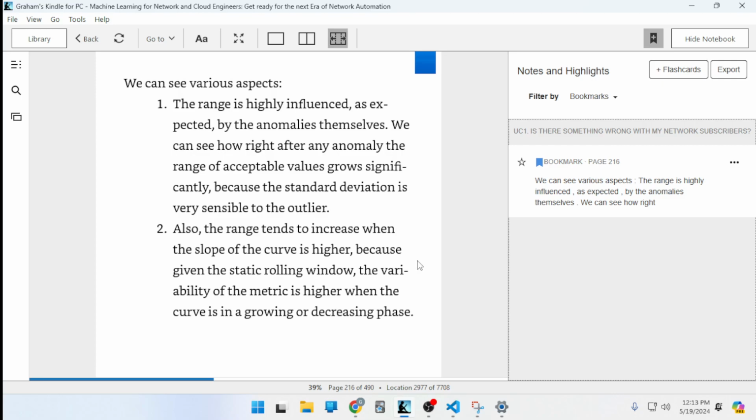Number 2, also the range tends to increase when the slope of the curve is higher, because given the static rolling window, the variability of the metric is higher when the curve is in a growing or decreasing phase.